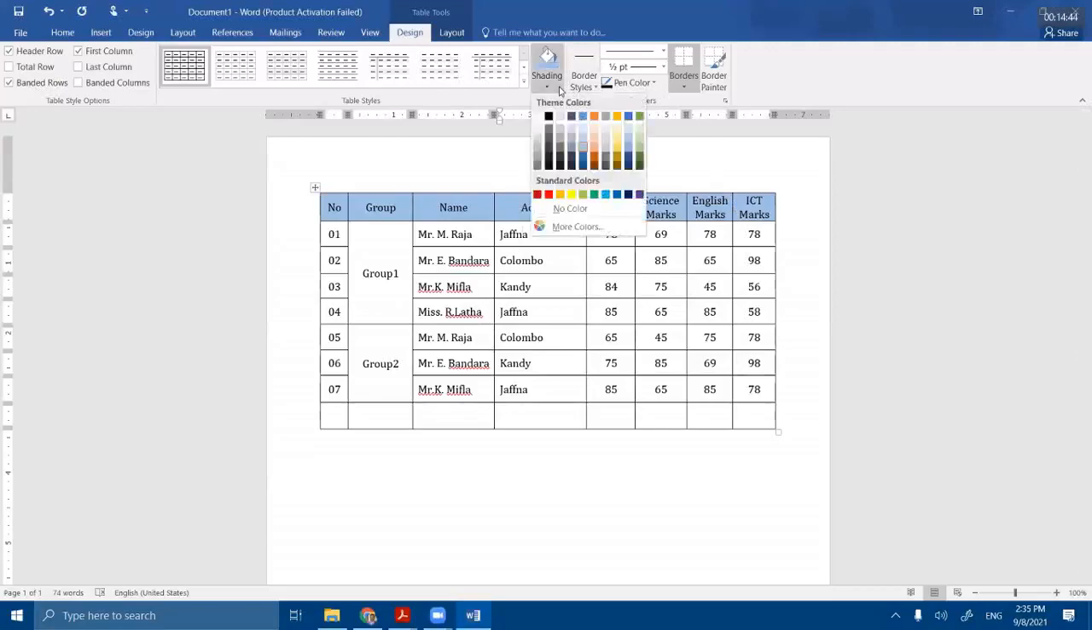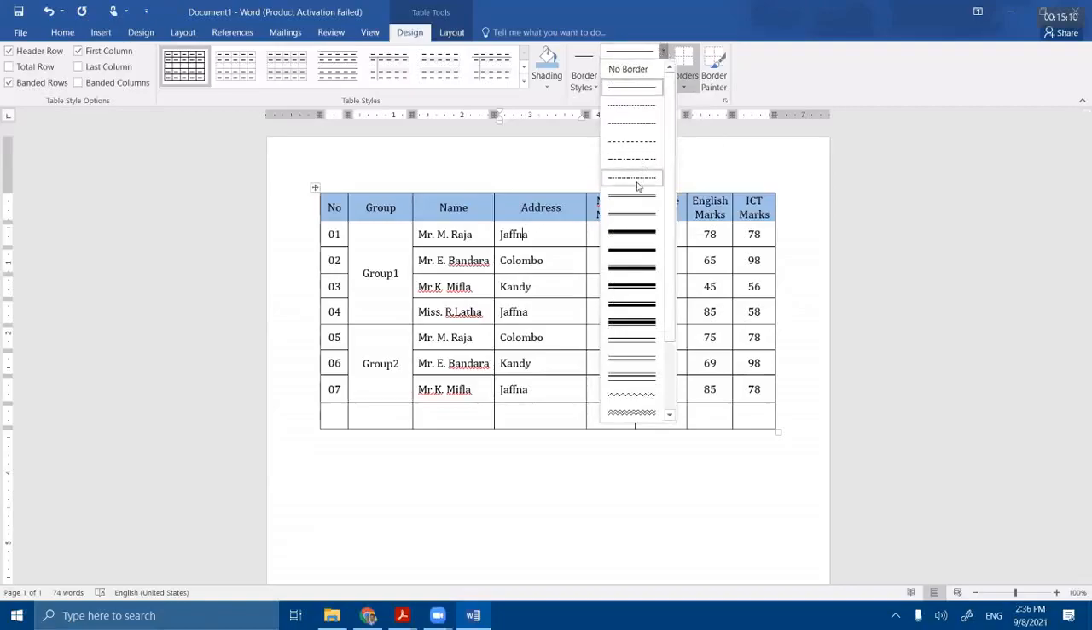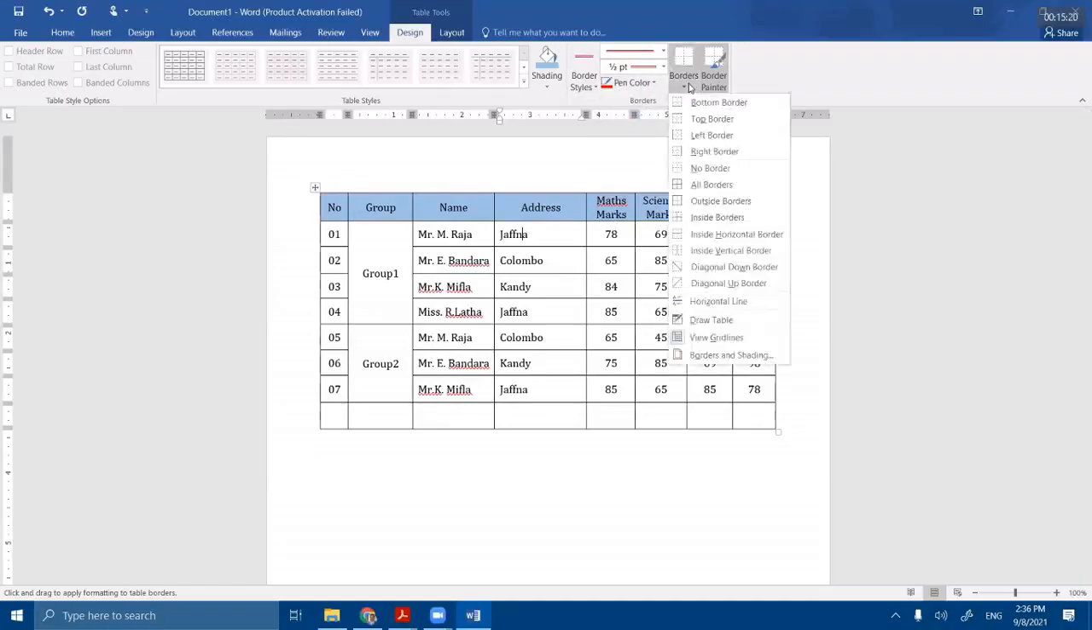Shading color, this one, the shading color. Using this shading color, you can choose any. First, you want to select the content, the colored cell. After that, using this shading option, you can fill the background color. And here, these are the border style, border thickness, and the color, right? So now I select another line style, double line, and the thickness and the color. You can select a different color and click here.